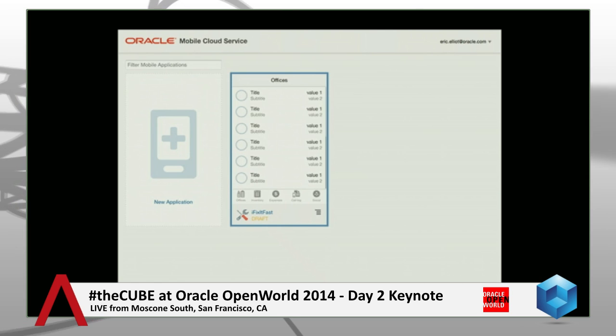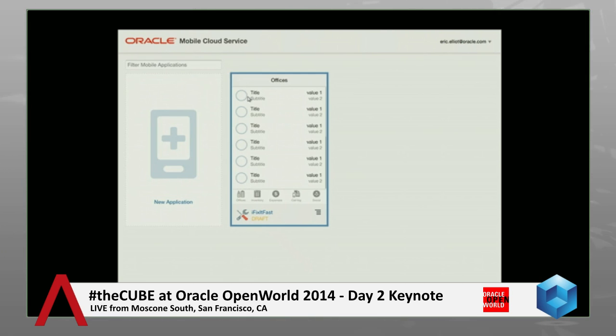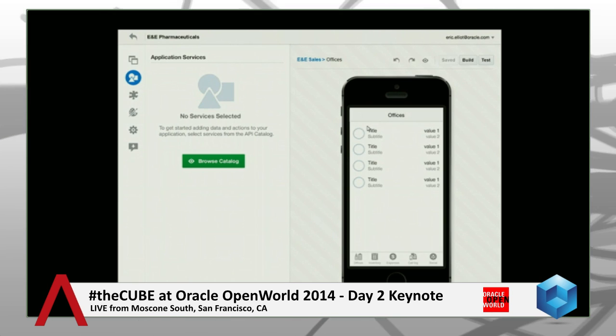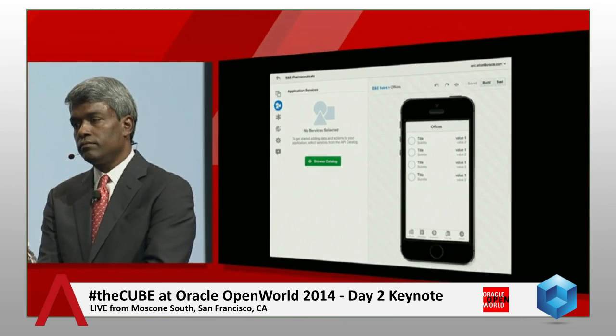So here you can see I've defined a simple Mobile Application Framework application that is going to help us render the list of offices. So you can use predefined layouts, so it's like PowerPoint. You just pick your layout and go. Exactly. It's just as simple as that.